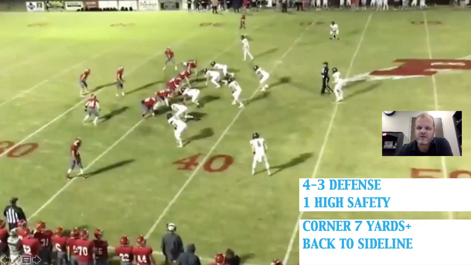Now we are cutting our corner way down because we don't think that they're going to throw it out there, trying to worry about the outside pitch. But still, he's got his back to the sideline. His eyes are inside, so we're giving a definite cover 3 look right here. 1 high safety. Our corners have their back to the sideline. They're 7 yards off the ball. So this is an easy read.